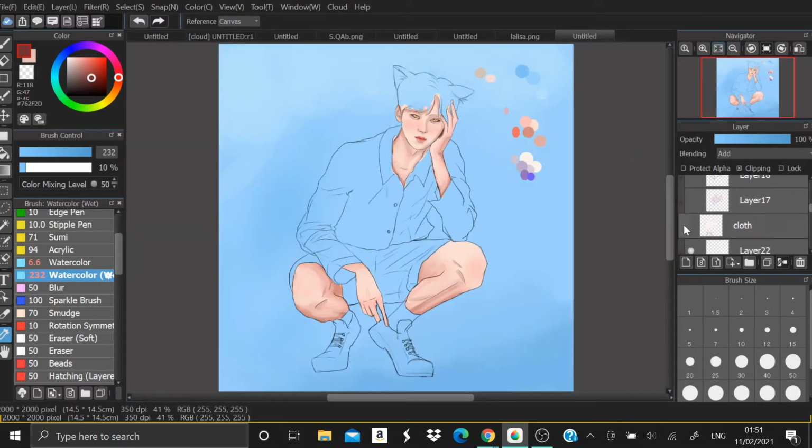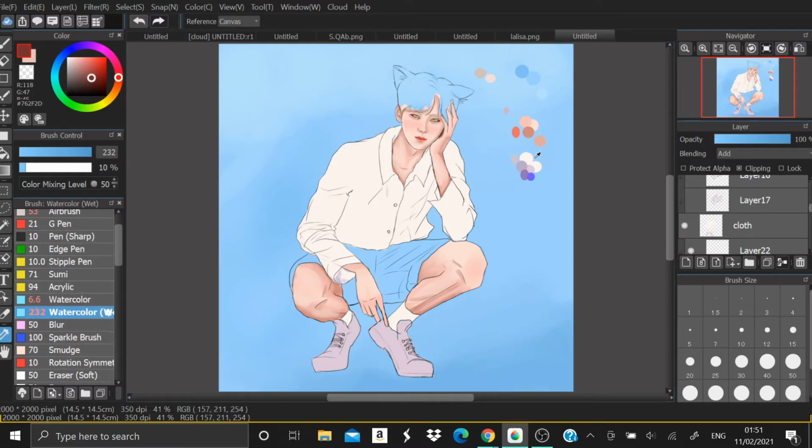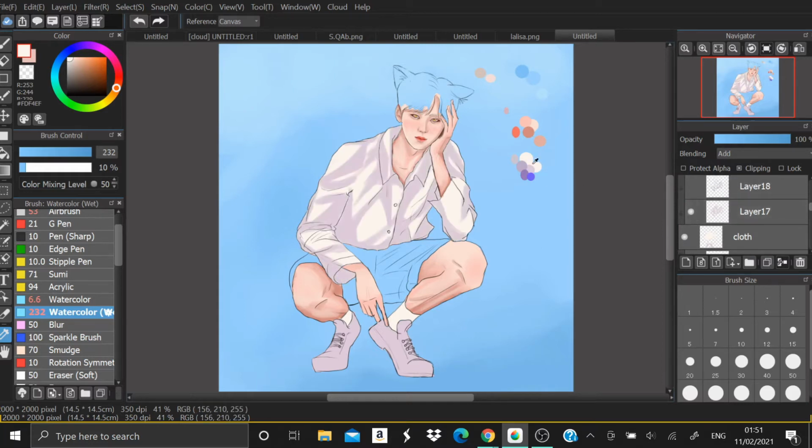So the skin is done. Next thing is the cloth, and for the cloth I did the same thing by using the pen brush to fill in the shirt and the sock and the shoes, where in the second following prior layer I shaded it with this color.